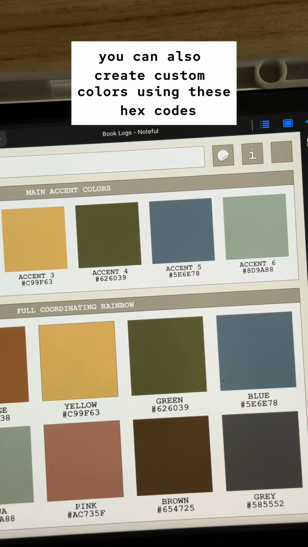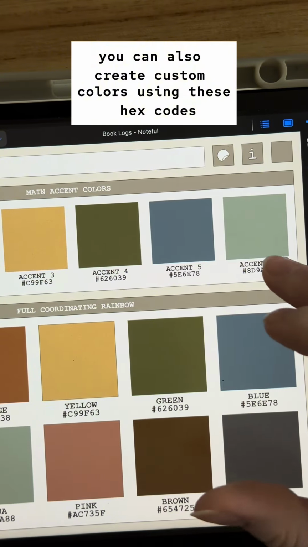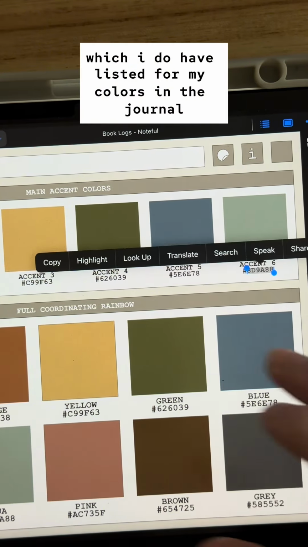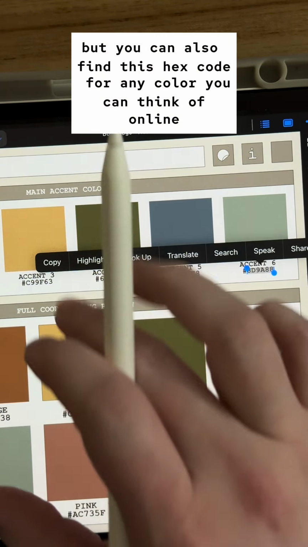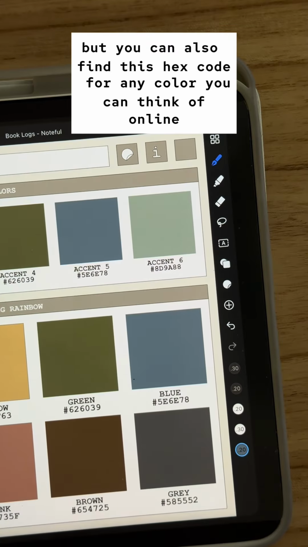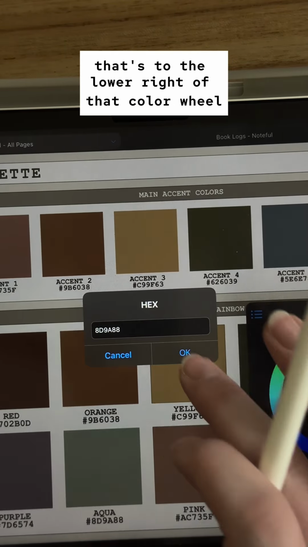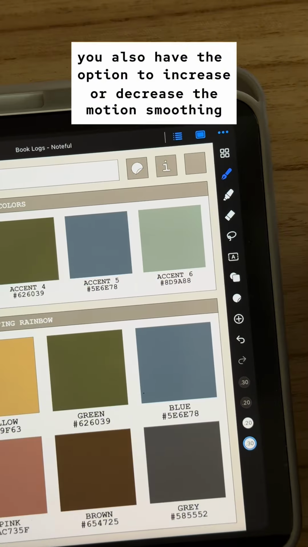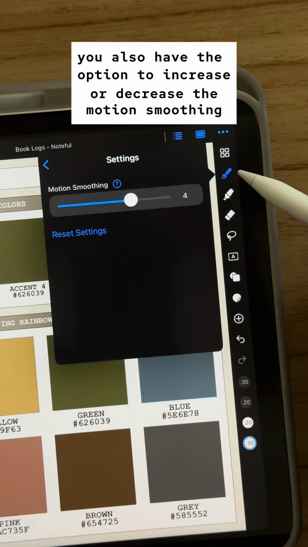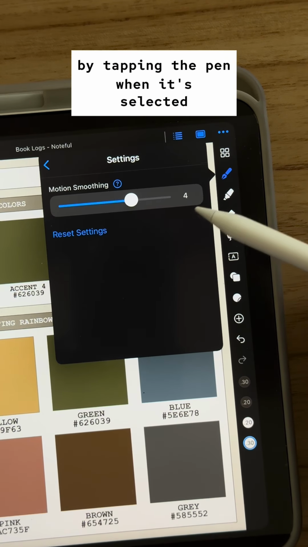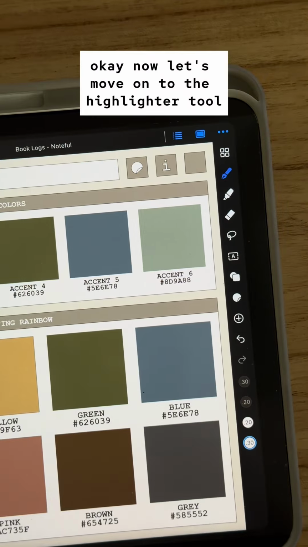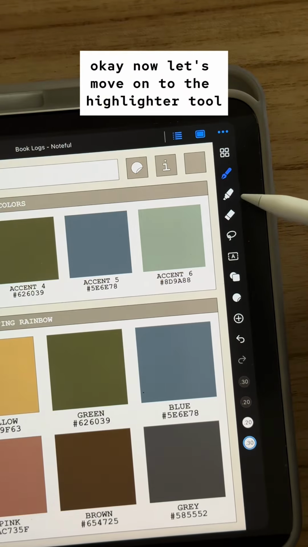You can also create custom colors using these hex codes, which I do have listed for my colors in the journal, but you can also find this hex code for any color you can think of online. Once you have that code copied, you can paste it into the field that's to the lower right of that color wheel. You also have the option to increase or decrease the motion smoothing by tapping the pen when it's selected. Okay, now let's move on to the highlighter tool.